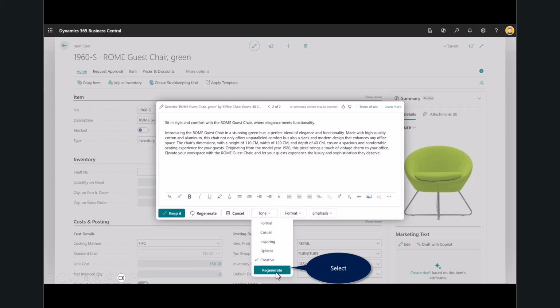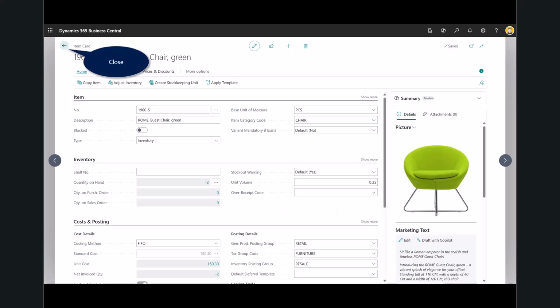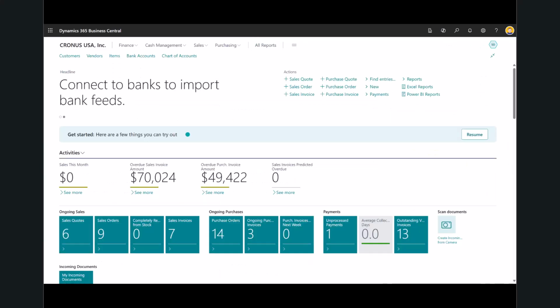When I click on generate, watch the text at the top of your screen. You can see here now it says, "Do I want to sit like a Roman emperor in the stylish and timeless Rome guest chair?" So obviously you can see how that creative flair changes, and then I can go ahead and select keep it. And then of course, like everything you've seen in our Copilot experiences, I can go in and edit this if it's something I'm not comfortable with or it doesn't represent that particular brand.